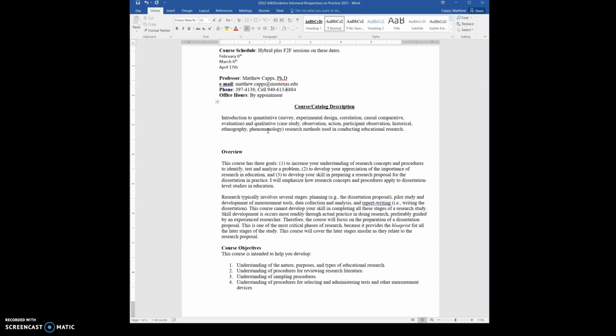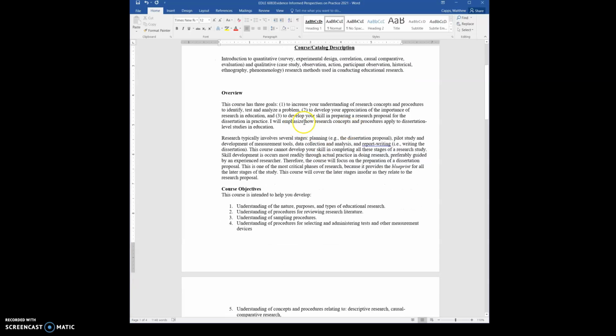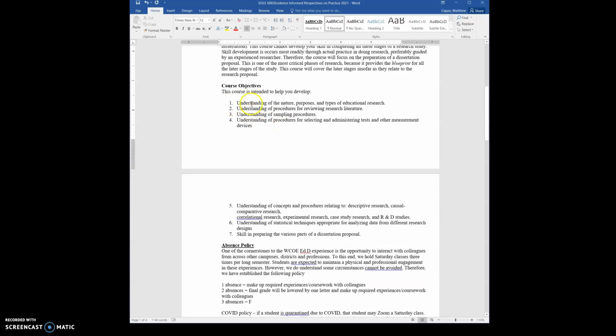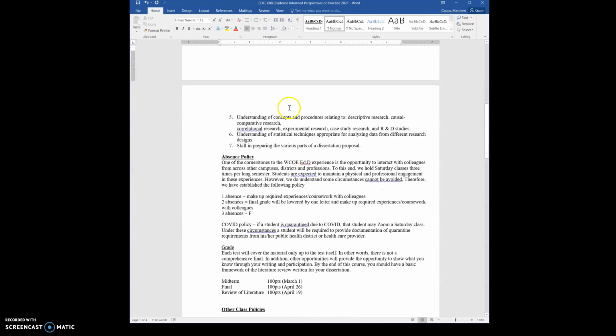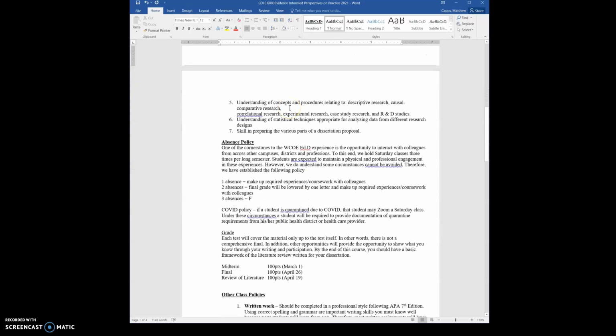So to that end, as you can see, this course has some overviews here. It's really trying to get you to understand all of the things that go into designing a research study, getting better at reading research, because you are going to have to read quite a bit of research to construct your review of literature, which is one of the parts of this course. So I'm not going to go over these course objectives. You can read those as you need to.